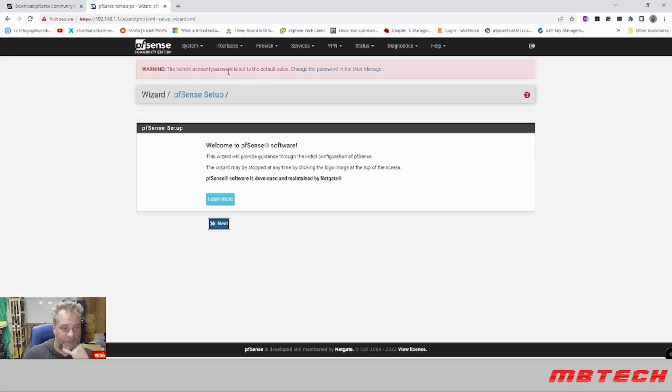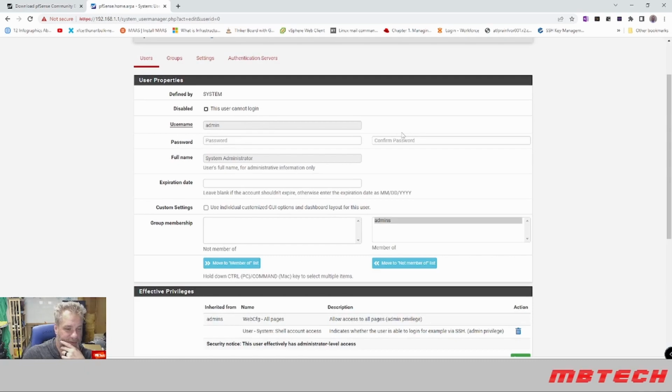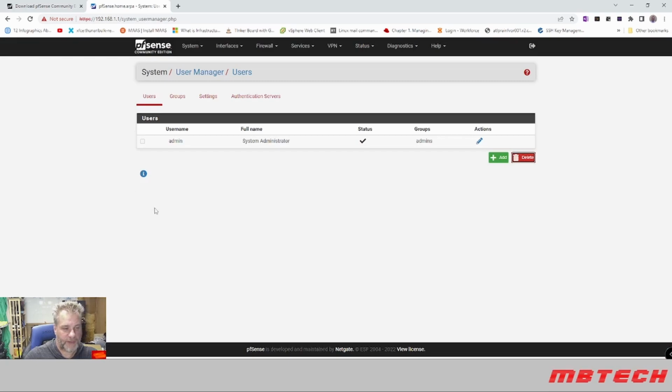So it says warning, the admin account password is set to default value. Change the password in user manager. So we're actually going to do that. So here's our user manager. We've got admin and then our password. So we're going to change that to a password that we want it to be. And we're going to click save for that.